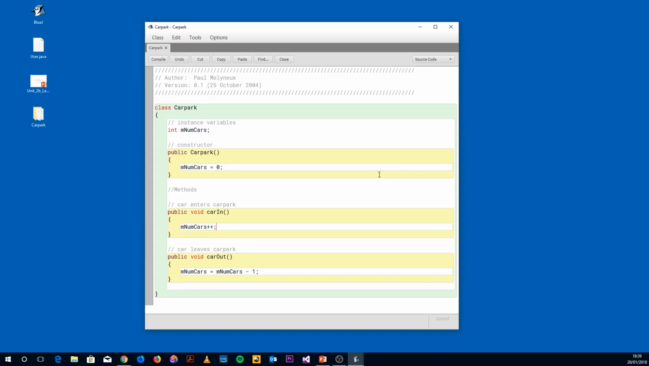Now, I'm actually working on the very latest version of BlueJ. You might not be working on that, but it works in a very similar way. So if there are any minor differences, it's probably because you're working on a slightly older version, although the error highlighting will still take place.